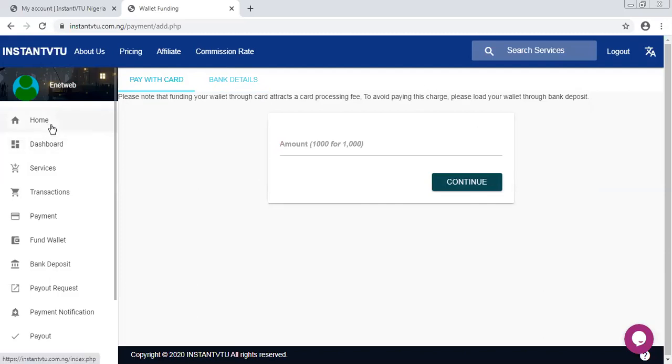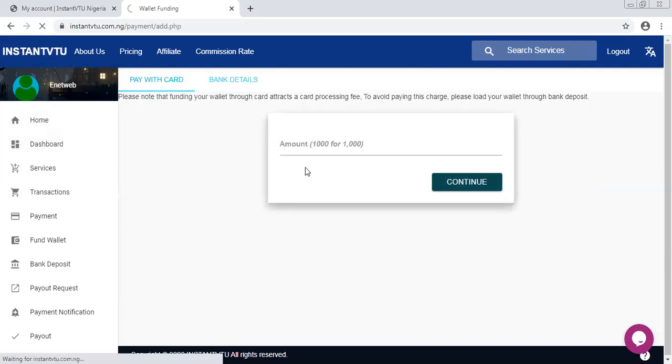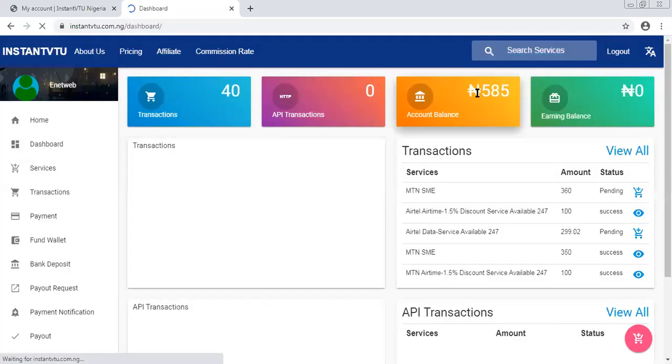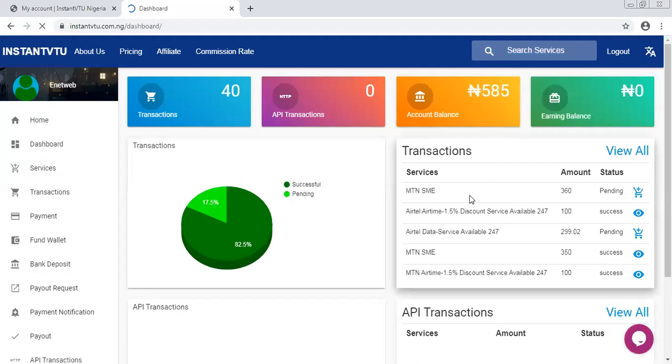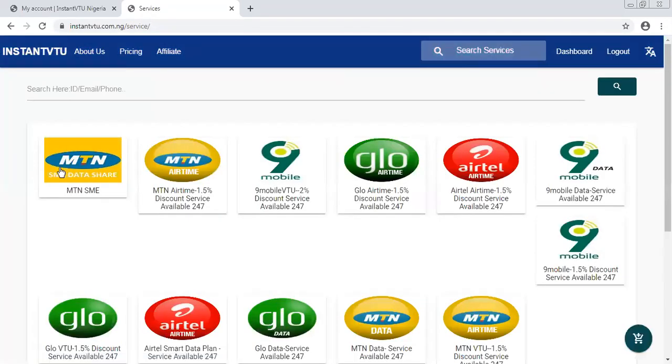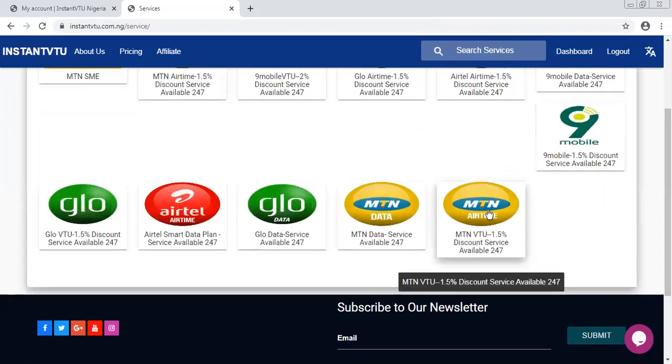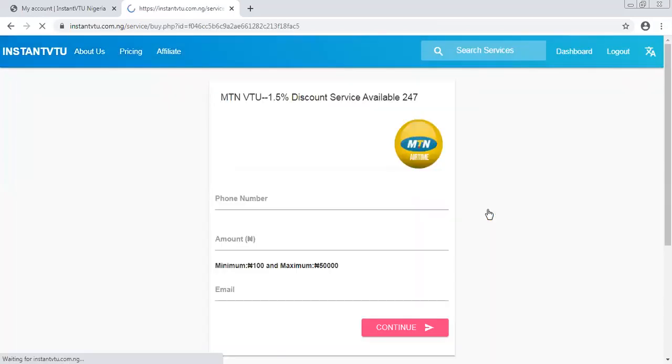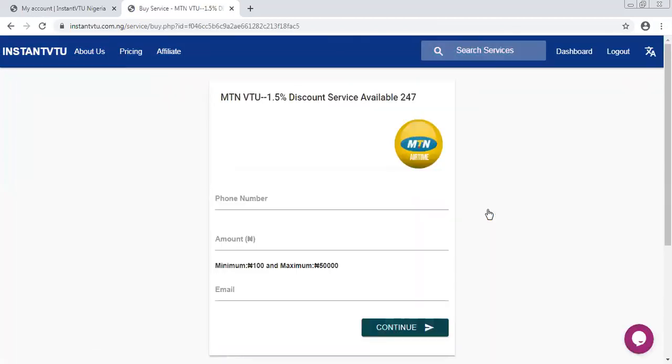And once you have funds in your wallet, which you can see I have up to 500 now, you can easily buy products. How do you buy products? You just click on services. Since I have an MTN line, I can vend data, I can vend MTN VTU. So I simply click on the service I want.